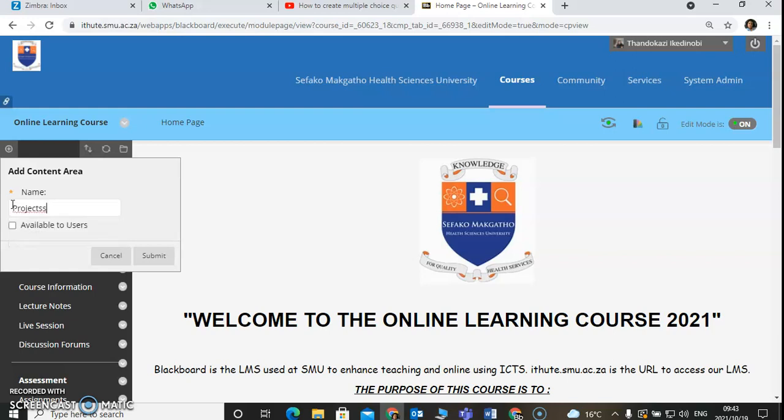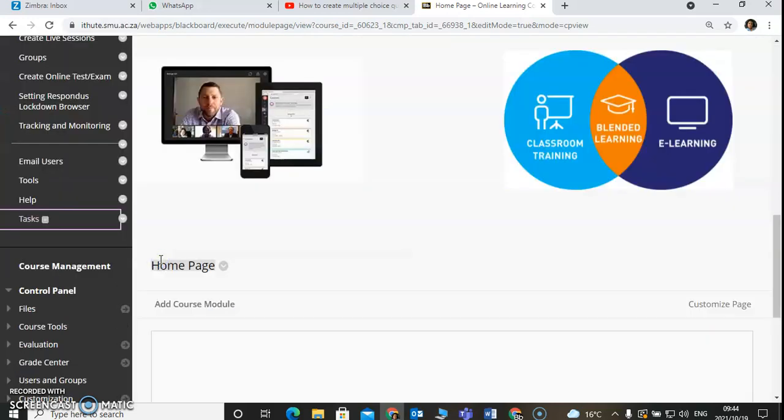Projects. Already, if you have the link name, it will not accept that name. So I will have the double S because I already have the link that says projects, or let me say the link that says tasks. From this link that says tasks, if you want the students to have access to it, you will click on this checkbox that says available to users. And then you click on the submit button.